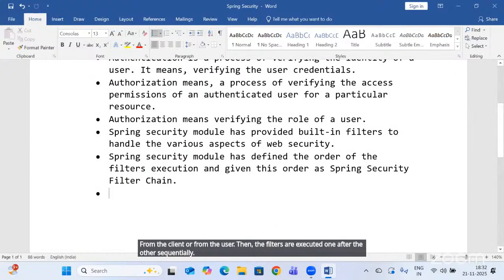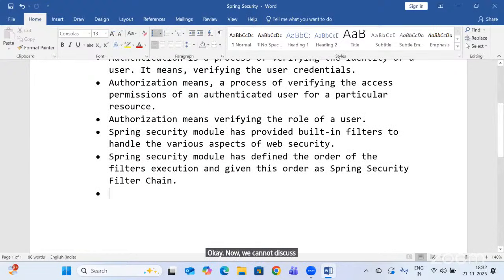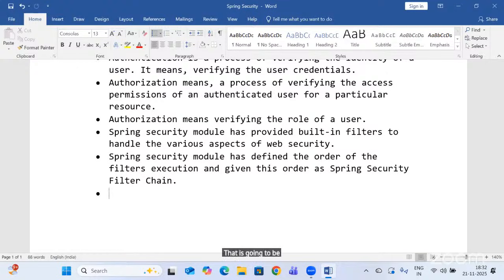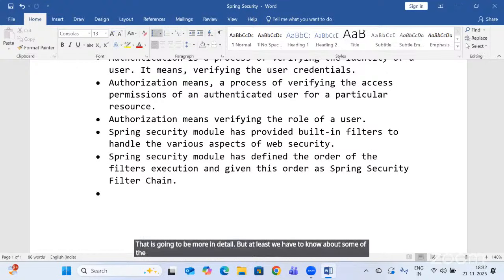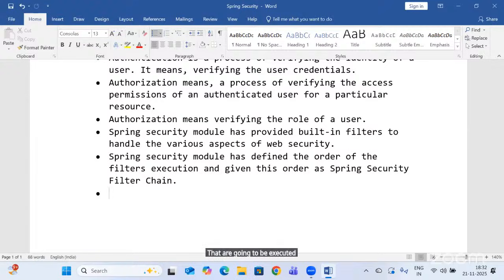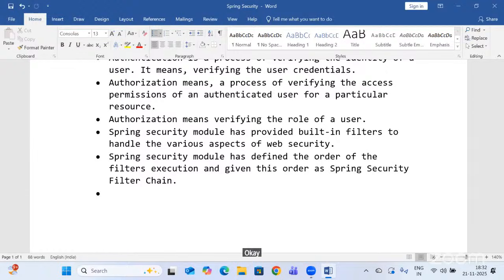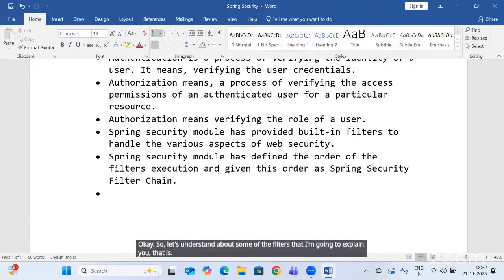Now, we cannot discuss each and every filter and how it is executing, and all these kinds of things. That is going to be more in detail, but at least we have to know about some of the filters that are going to be executed sequentially as part of the Spring Security filter chain. So let's understand some of the filters that I'm going to explain to you, the Spring Security filter chain filters.